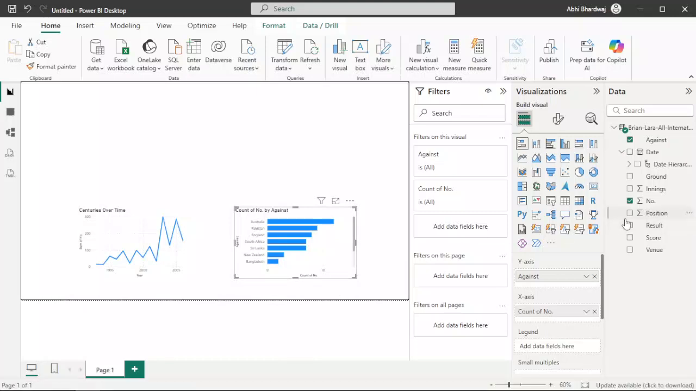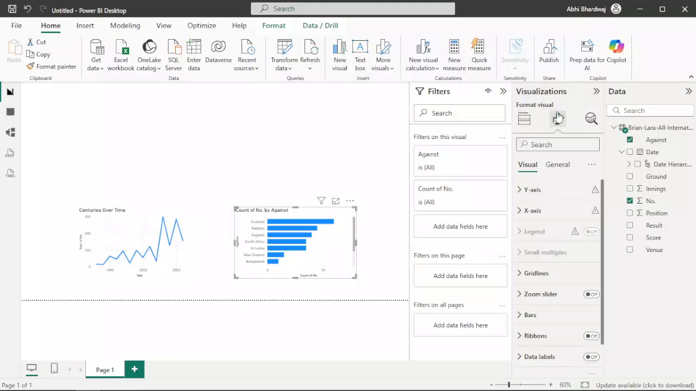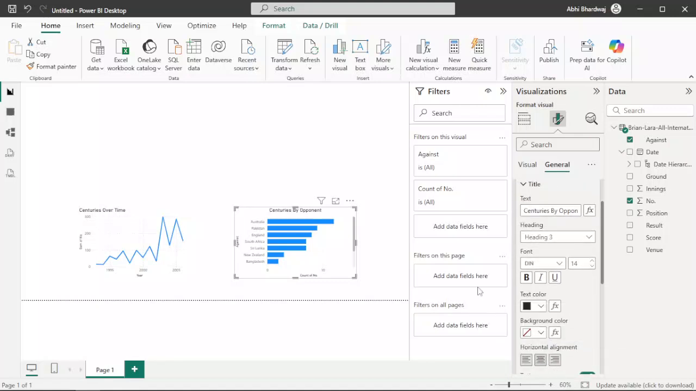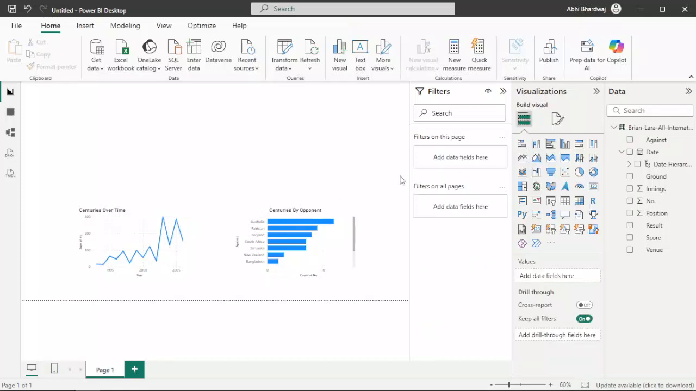So now we are done with the visualization. Now let's change the title. Let's name it Centuries by Opponent. I'll do the design part later on. Okay. So this particular visualization tells us against which team Brian Lara scored the most centuries. So you can see against Australia he scored the maximum centuries as per his dataset.